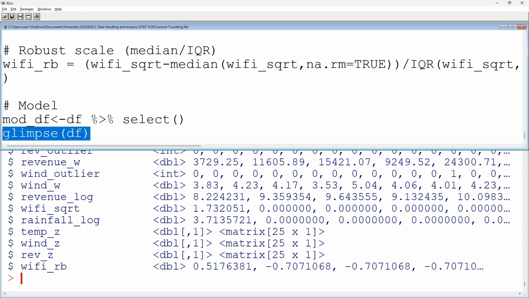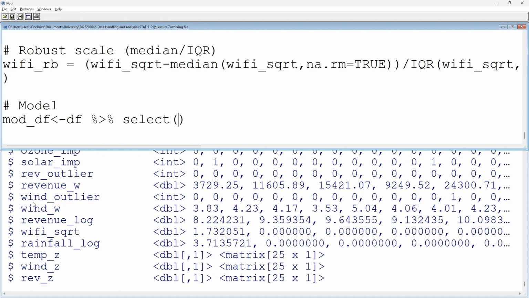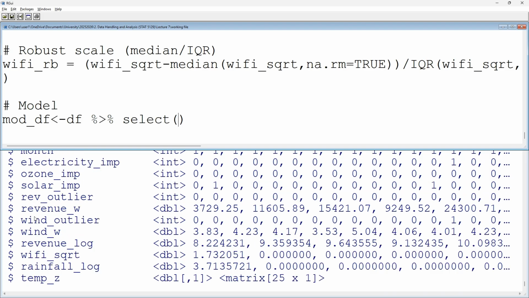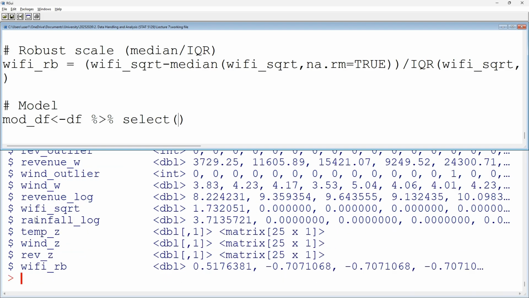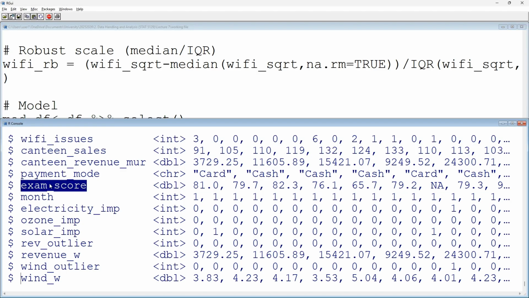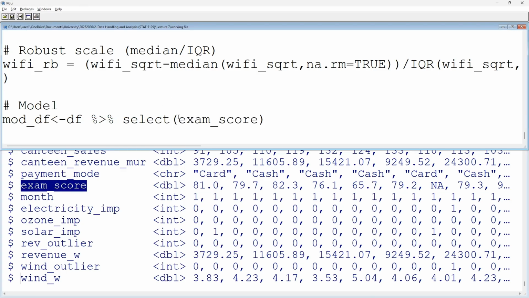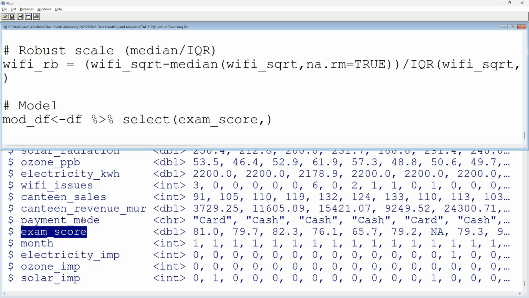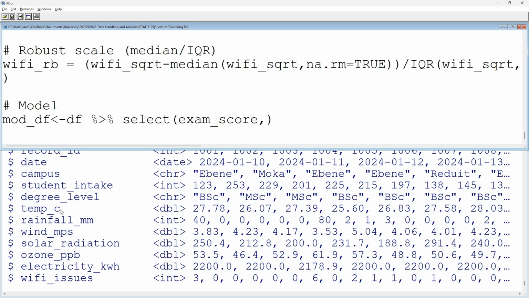So here we are. We are going to select some. First of all, obviously, we are going to select exam score. We should have exam score somewhere, which is our target. In fact, the target means dependent variable, obviously. Then we will select temperature to see what are the factors that influence exam score.